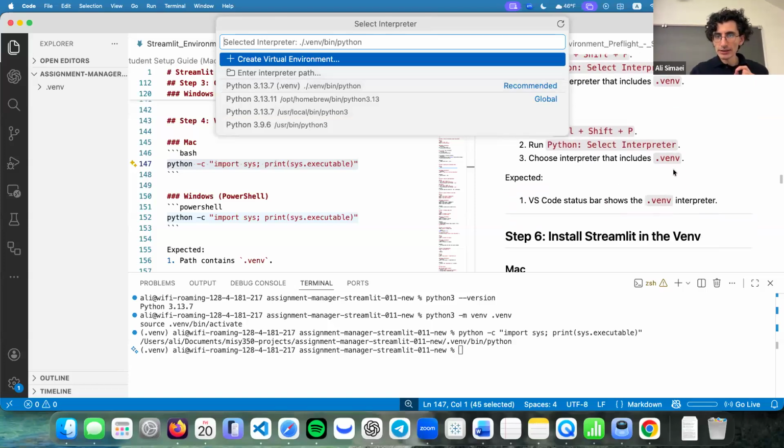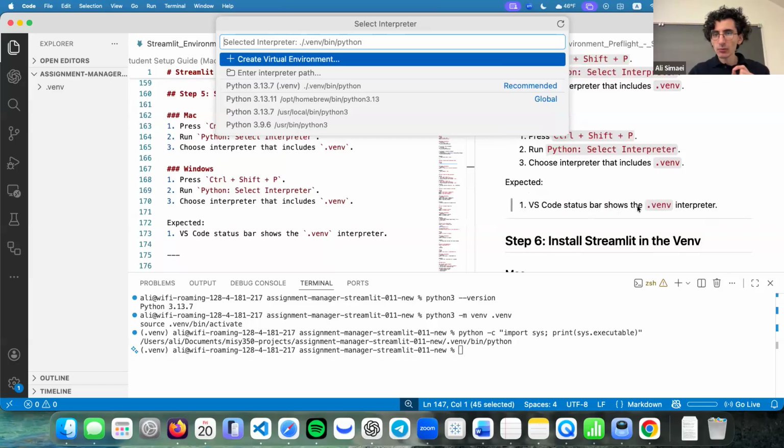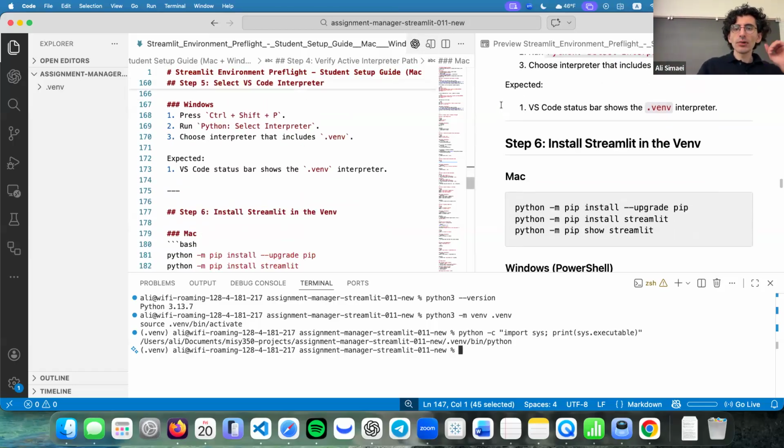And you can also see it in the instructions. Expect that the one you choose has .venv. So this one shows .venv. I'm going to select this one as the interpreter. Nothing happened, but it's selected now. All right, so my virtual environment is now set up.